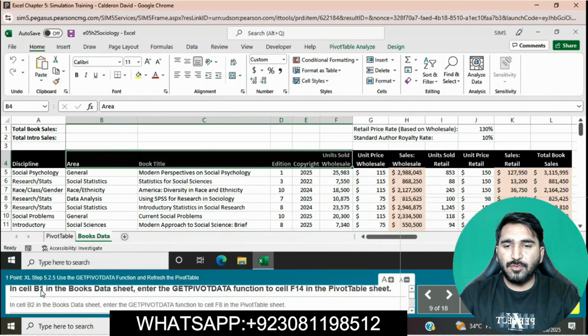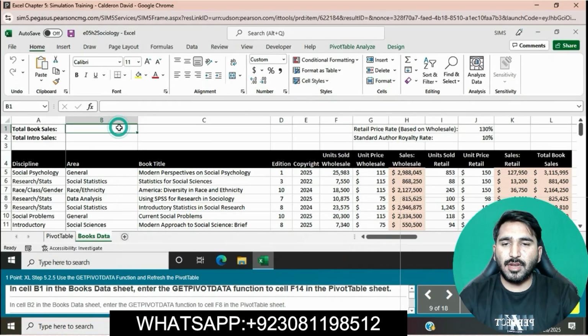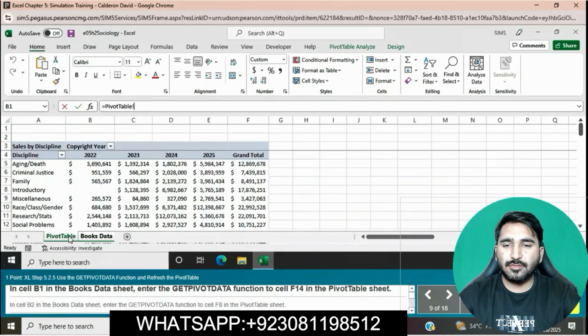In cell B1 in the Books Data sheet, enter the GETPIVOTDATA function to cell F14 in the PivotTable sheet. First we will click on cell B1 in the Books Data sheet. Then we will enter the GETPIVOTDATA function to cell F14 in the PivotTable sheet. Now we will go to the PivotTable sheet, then click on cell F14.